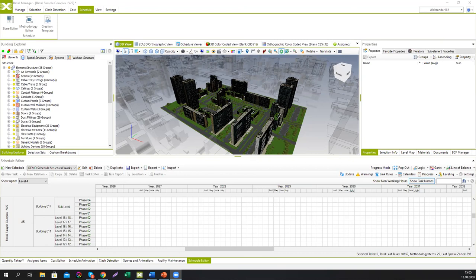Let's see if we have more questions. Perhaps should I start with the custom breakdown and then add all extra data from the cost editor? You can start from custom breakdown, but what we haven't shown today is how to create a cost database, which was shown in the previous sessions. You have to connect methodology with your cost database. That's the right workflow. And when we talk about spatial organization, you have to rely on selection sets, custom breakdowns, or simply the properties that you have within the model itself.